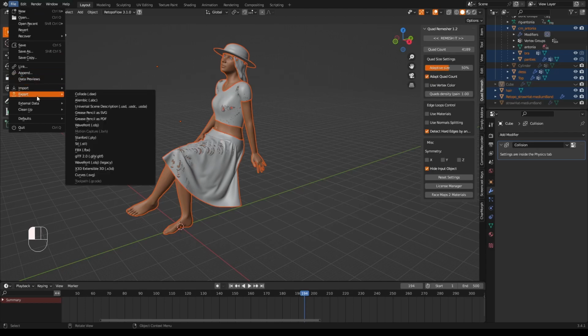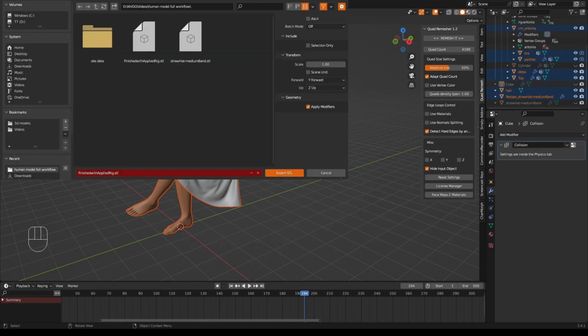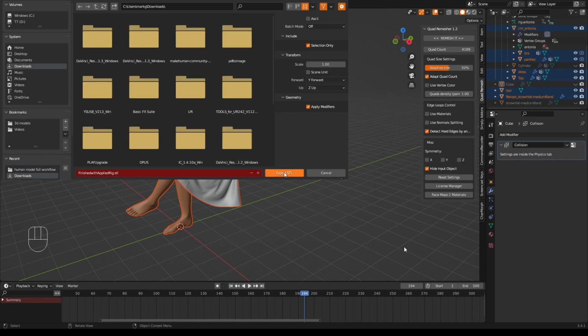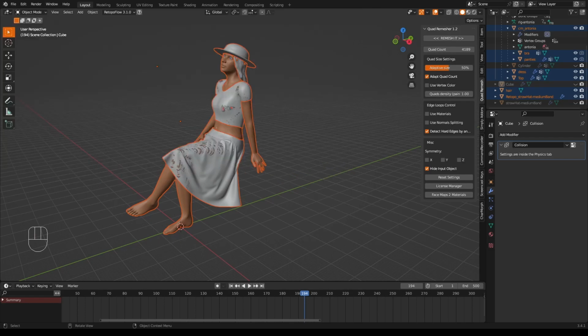Export, and STL. It's important to select this selection only box over here and to make sure you have apply modifiers on here. Then change the name to whatever is suitable, put it in the right directory and press export. So now we can leave Blender and go to our slicer.